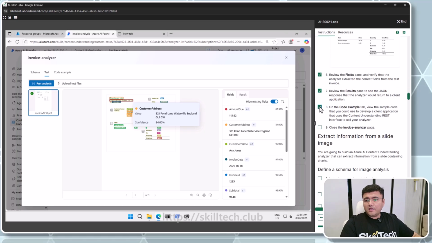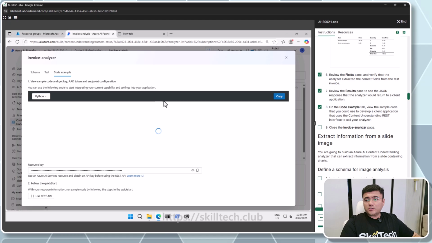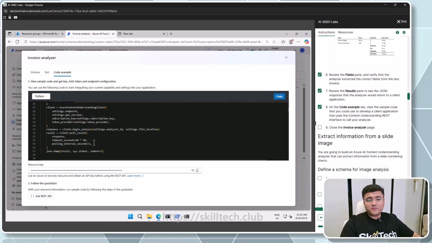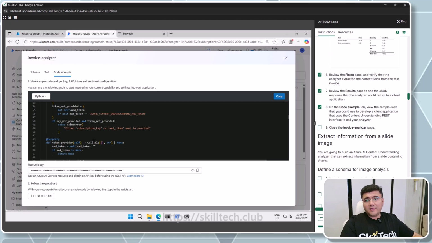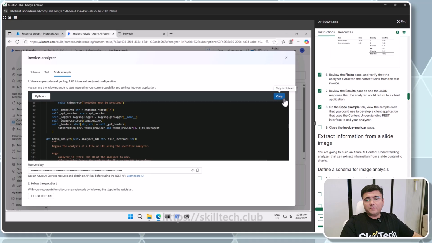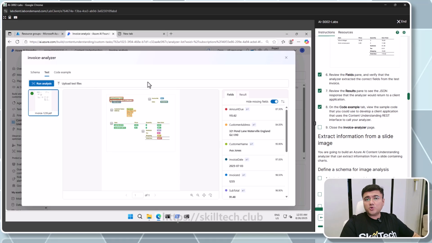And if that is the case, I can just click on code example, and then you can see it's actually showing me the code samples also available for this. So if I want to use this in my application, all I have to do is just copy this code, create a new application, and then paste it inside that. So this is how it is. It's an analyzer which you can reuse as many times as you want.